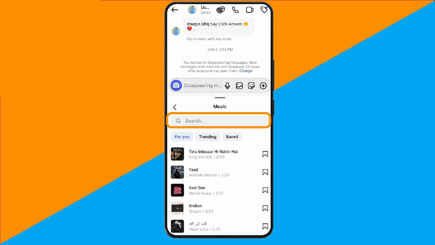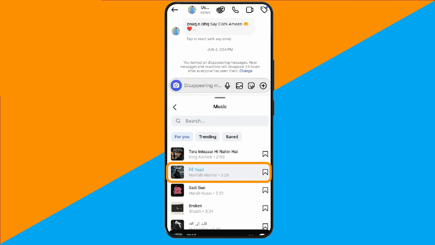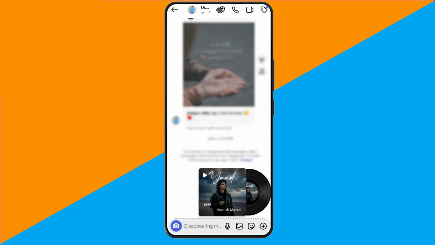Now, use the search bar to find your favorite song or browse through the available tracks. Once you find the song you want, tap on it to preview it. If you like it, simply tap the send button and the song will be sent instantly in the chat.